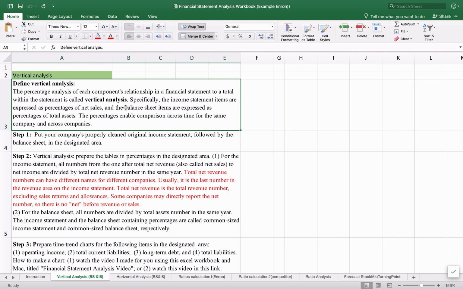For the balance sheet, each item on the balance sheet is divided by total assets. So we get a balance sheet with the percentages. And this balance sheet is called a common-sized balance sheet. And we use it for vertical analysis. So this is basically vertical analysis. And then after we get the percentages, we start to observe some patterns and then answer some questions.